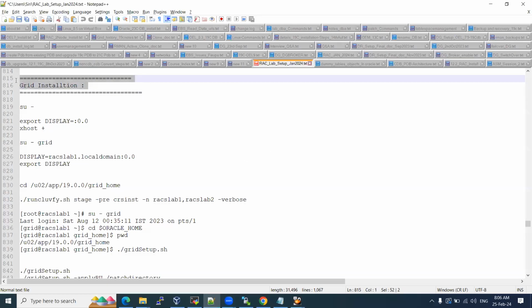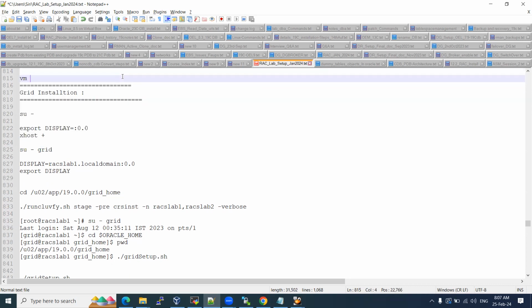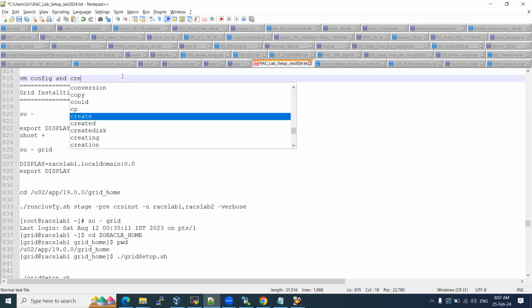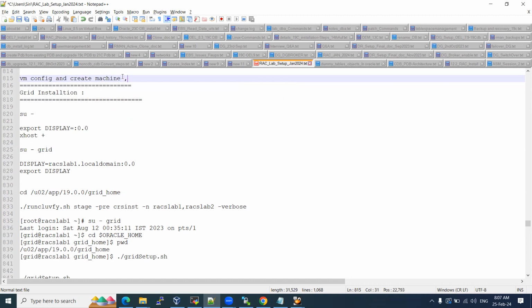In this session, we are going to see Grid installation, almost part 3. Till now, we did it in 2 parts. One is virtual machines installation and VM config, and creating the machine. This one is done. After we created the machine, we have installed the OS.